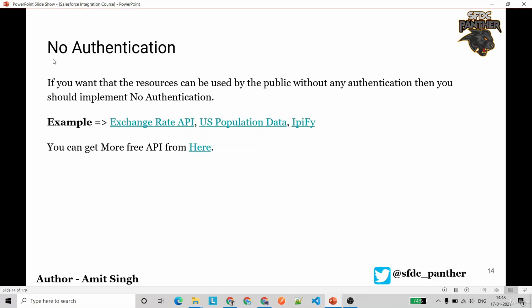In this lecture, we will talk about no authentication, how no authentication works, and how we can use that. As we already discussed, it doesn't take any kind of authentication to access the API. It can give you the resource which you are looking for without putting any sort of authentication. There are a few examples like the exchange rate API, which is the most popular these days.